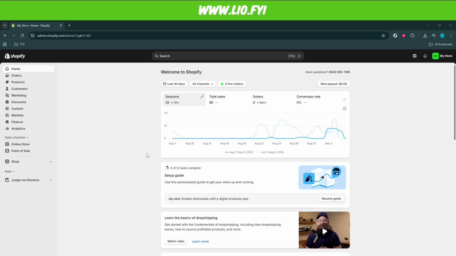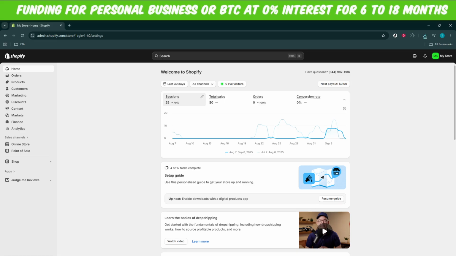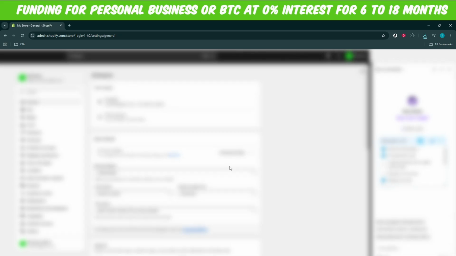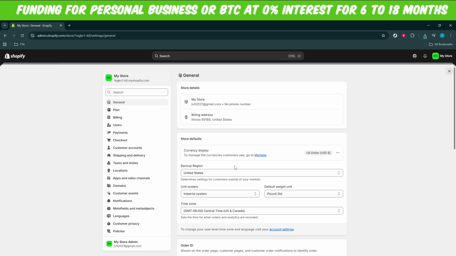Now, locate and click on the Settings option from the menu. This section, accessible via the bottom left of your screen, is your go-to for modifying various elements of your store. It's essentially the control center where you can tweak nearly everything related to your e-commerce site.